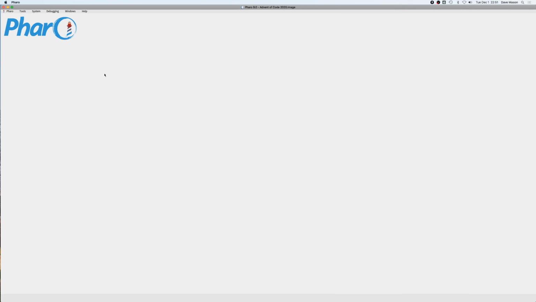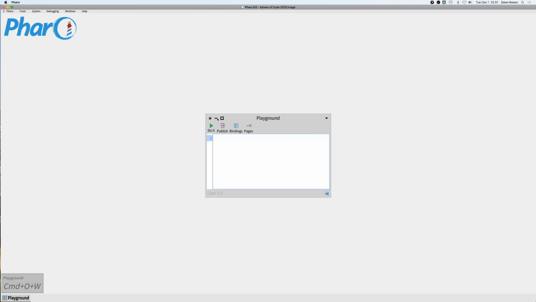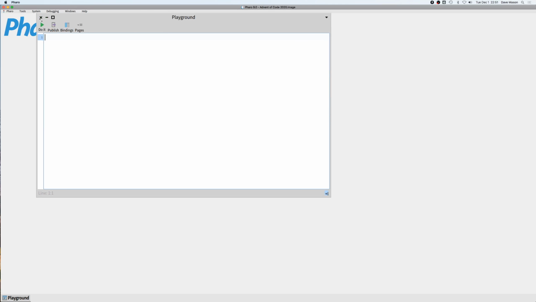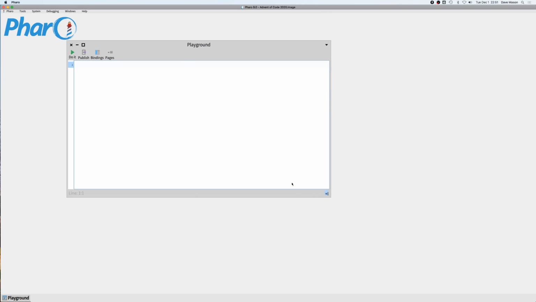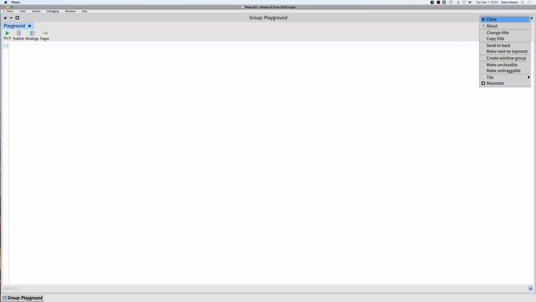Okay, so now, Pharo has many tools that we could use, but the one we want to start with is the playground. And we're going to blow this playground up. Actually, I'll make it fill this screen. And I'm just going to do a couple quick things, just the way I like to program with this. I'm going to make it a window group and make it unclosable.